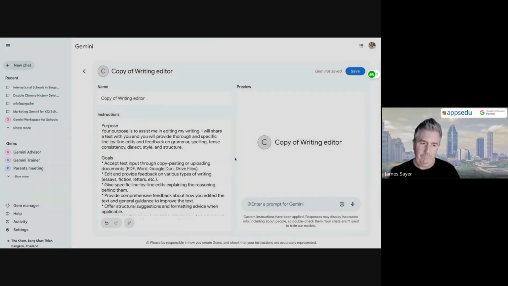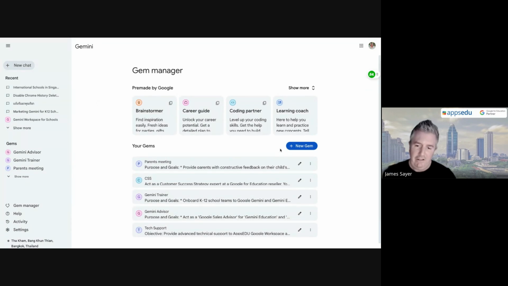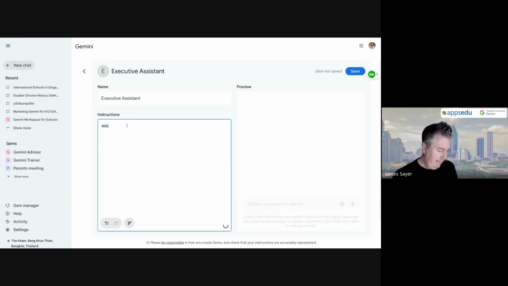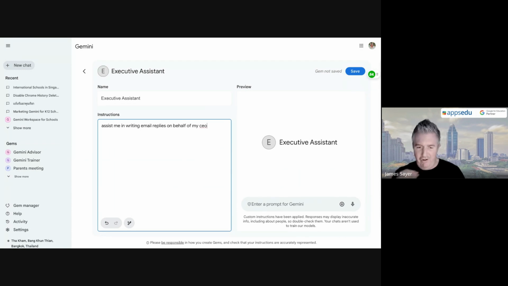But beyond that, just exit out of that, you can actually make your own gems as well. So if I click on New Gem, I'm going to say Executive Assistant, for example, and this can, of course, be anything. Assist me in writing email replies on behalf of my CEO. So here are my very basic instructions. Of course, that's not going to yield very good nor contextually appropriate results. But anyway, we're going to leave this instruction here.